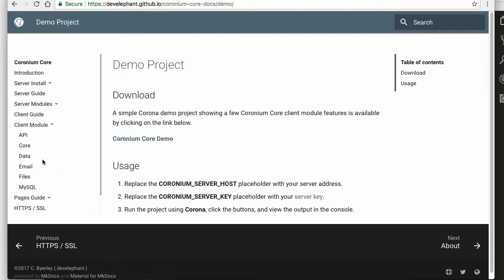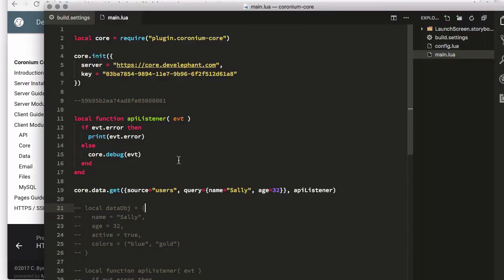I will show a little bit about the API module and the server modules regarding building your own API in another video. So that should get you started, at least on the client side, for your Corona projects utilizing Coronium Core. Thanks for watching.